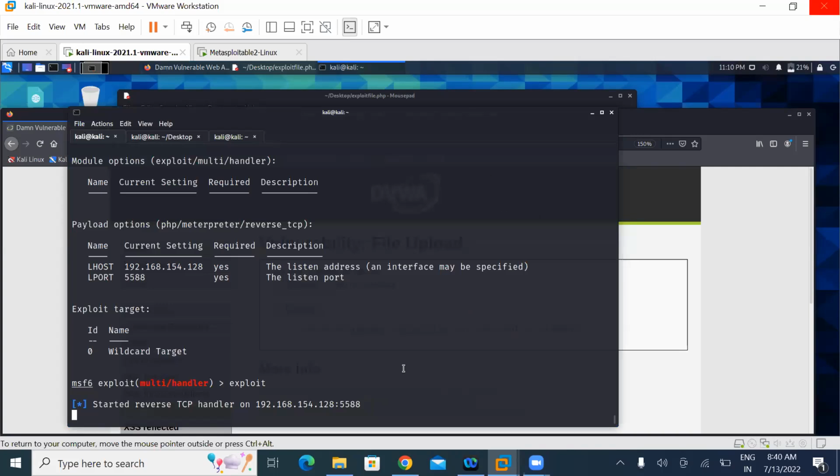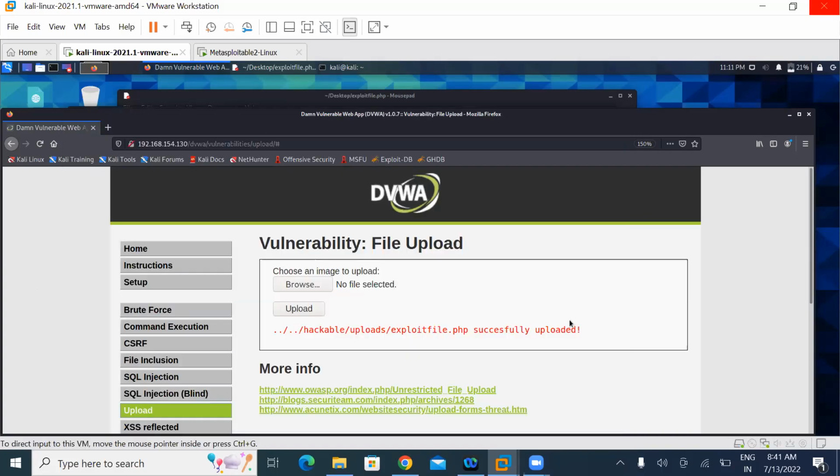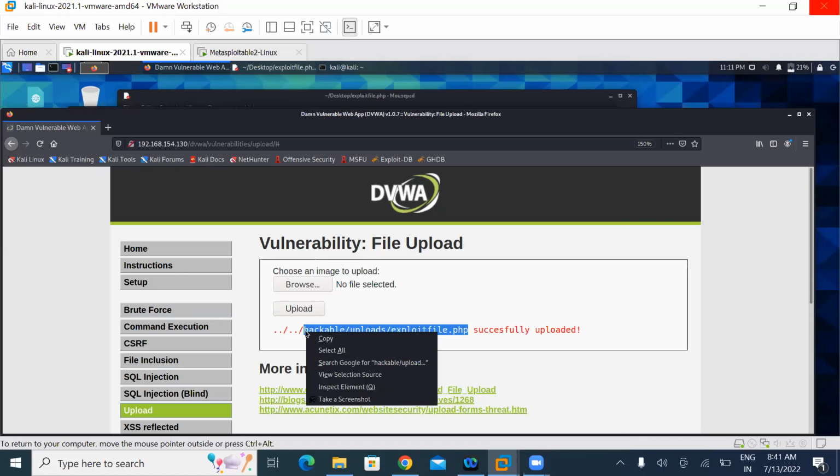We are running the job, still we didn't get the session. What should we do next? We are successfully able to upload the file, but someone should click on that link and execute that file. The application itself is providing the option of executing that file from the client system. As of now, we don't see any activity in Metasploit. The moment you execute that file, you should be able to get the Meterpreter session. Copy this path, paste it over the browser.